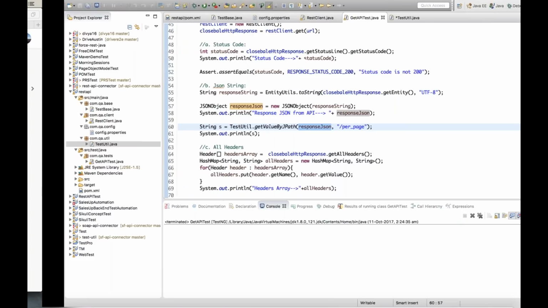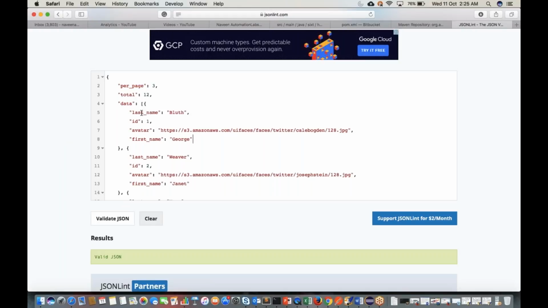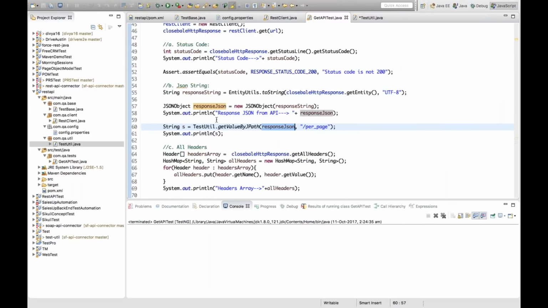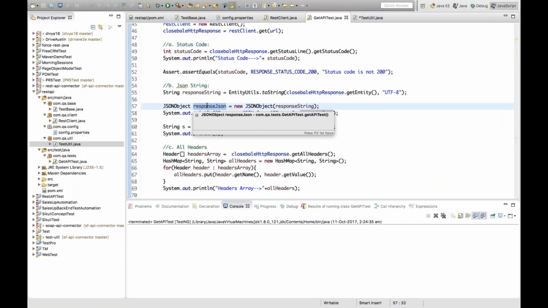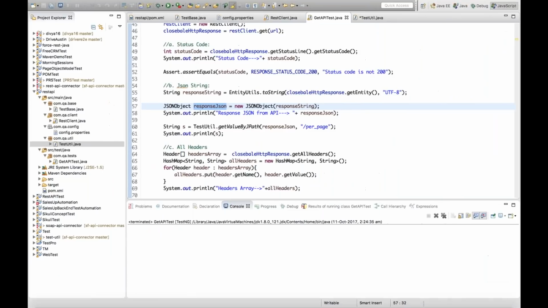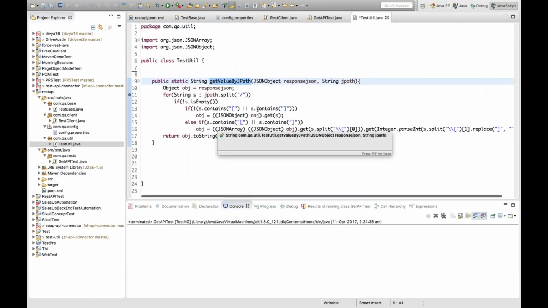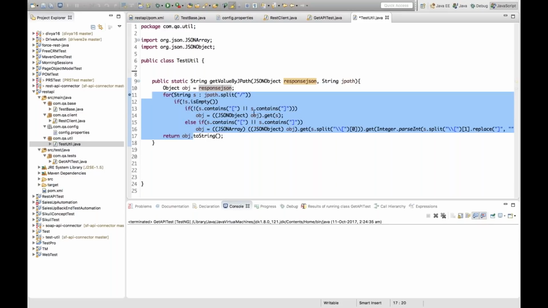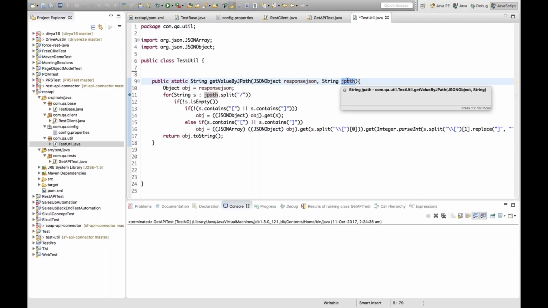This is the huge response we are getting. The entire JSON response we have stored in this responseJSON object, right? And from this responseJSON, I want the value of per_page. So the value of per_page is equal to 3, right? So getValueByJPath will get this responseJSON, store it in this particular obj, do the complete string operation logic, and then whatever value you are passing, it will give you the exact value.